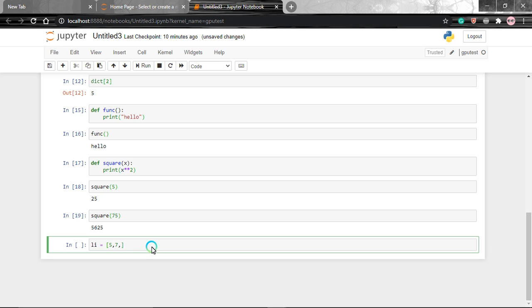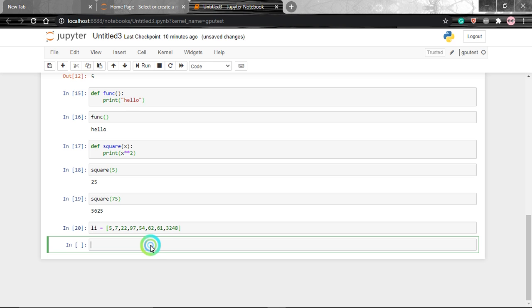Functions can be used on lists, or on any values, or on tuples also. So let's say my list was this: 27, 97, 54, 62, 61, let's say 3248. So this is my list. Now what I want is only the elements which are even from the list.